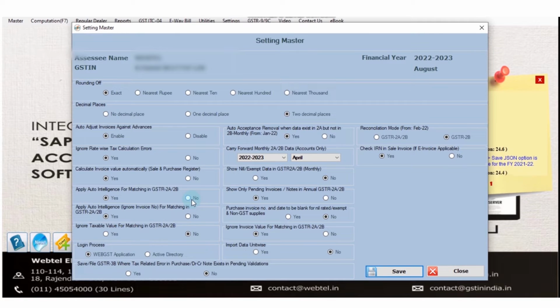For example, on the account side, we have maintained the invoice number 002, and from the portal we are receiving only the invoice number 2. So in that case, it will show us as mismatched data. But if we have already applied this auto intelligence, then it will show us in the matched data. The reconciliation can be prepared in two ways, that is according to the taxable value or according to the invoice value, whichever the user wants, whether he wants to ignore the taxable value or whether he wants to ignore the invoice value.